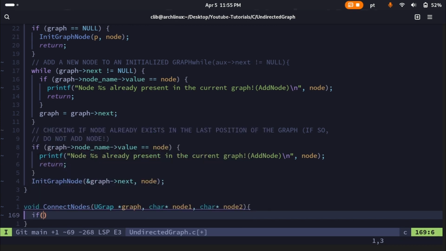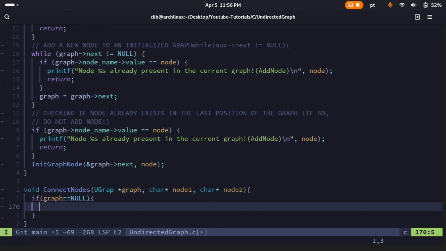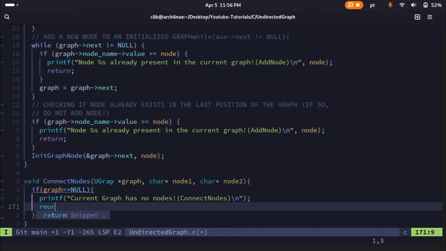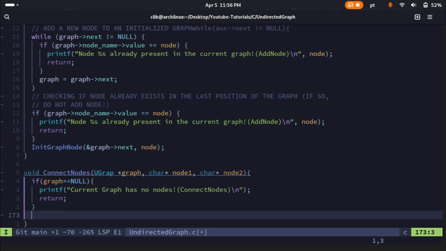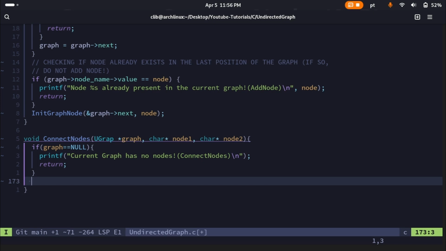And we also have to check if we're connecting a node in a null graph. So if graph is equal to null, we have to print to the user that current graph has no nodes, and this is coming from ConnectNodes, sorry. And after that, we just have to return. And now we're going to effectively connect the nodes. And for that, I'm going to create another function called AddConnection linked list.